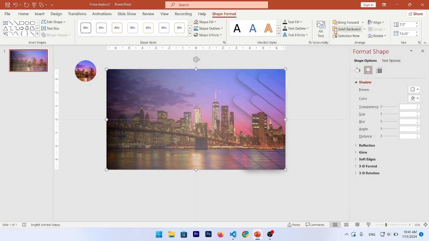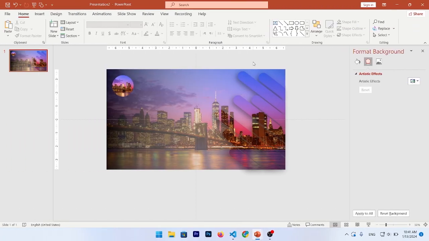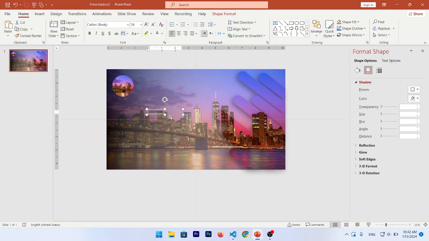I think it's 80% or 20% for black, it's good, and 80-90% is good for white color. And send it to the back. And put your circle in the left side. Now you can add your text. You can change the size, fonts, and color.